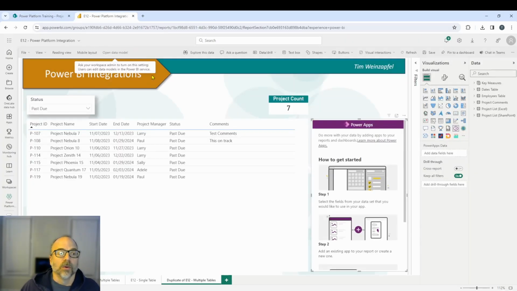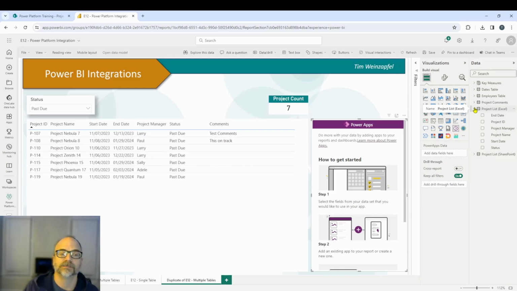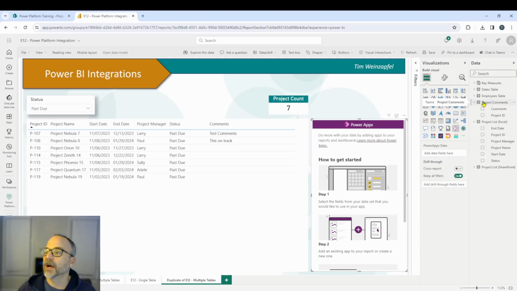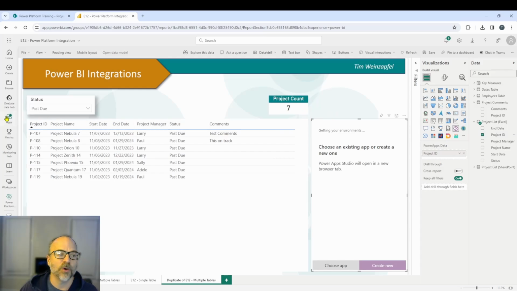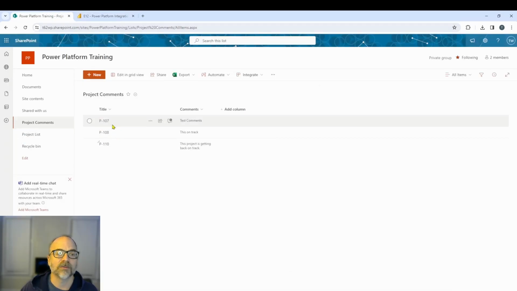Now, the other thing you'll notice is this is my main fact table, and this is coming from my main table. So I have the project ID field here, and then I have the project comments field in here. That's the project ID. Again, this is the title field in my SharePoint list. I just rename it in Power Query. But the one I want to use is this one because I want to be able to send over all of these records. And if I were to choose the project ID and the project comments, I actually only have 3 records.